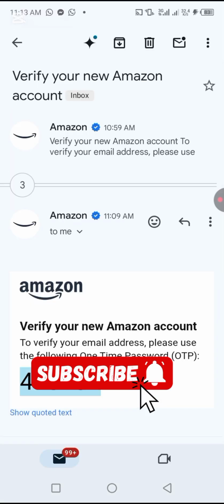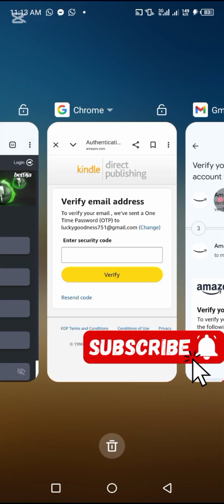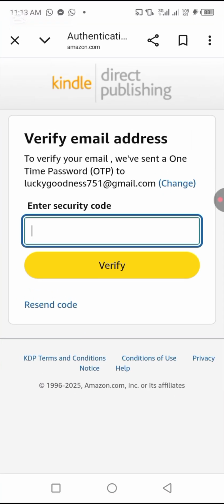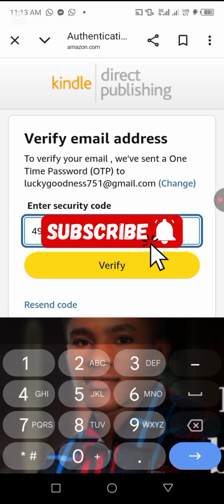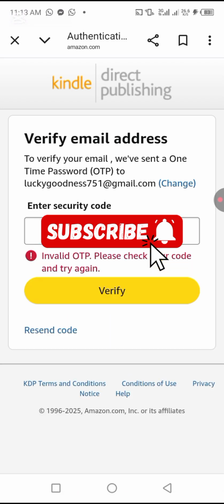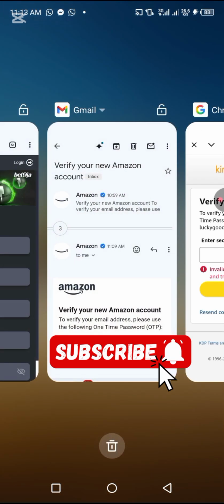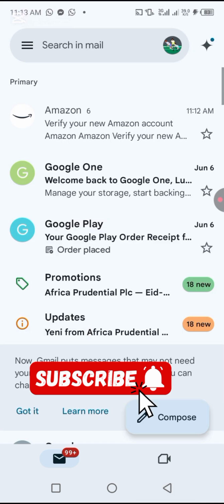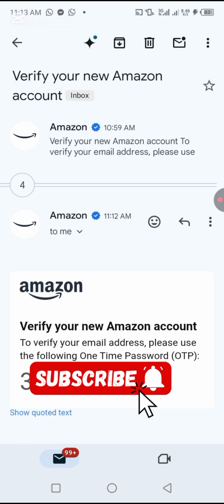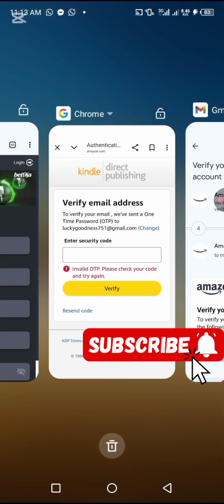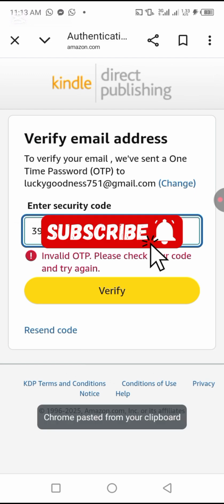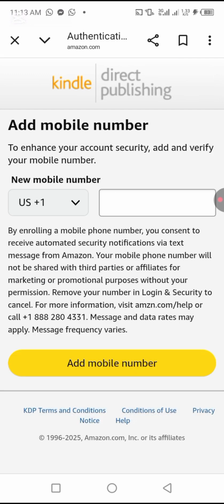Now we are here. Alright, so we have the OTP here. Let's copy it and paste it here. Now let's verify it. They said invalid OTP. Let's go and check. Okay, invalid. Let's copy it back and go back there. Maybe that was the previous OTP. Yes, okay, we are there.